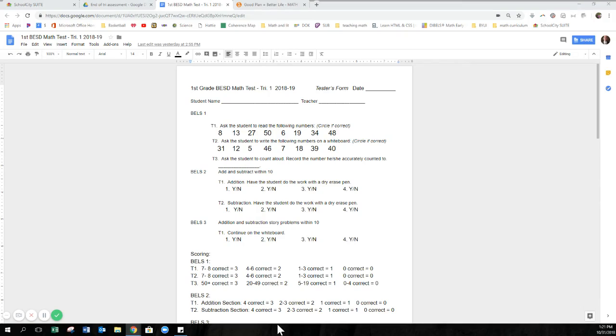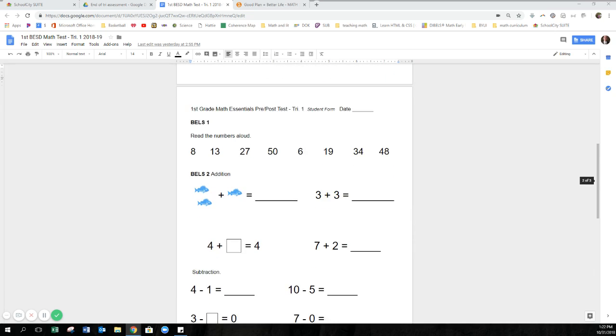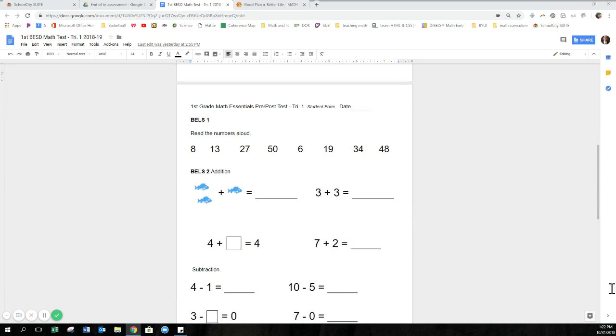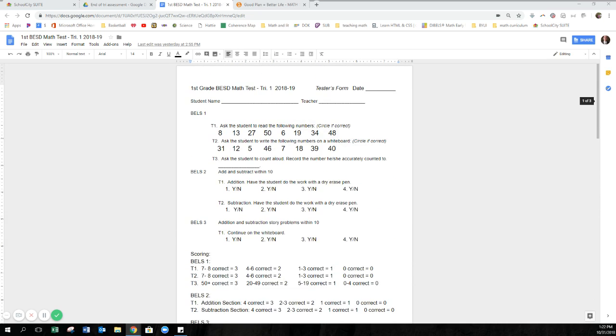I'm going to show you how to score the first grade and a first try assessment. So right here I have the recording paper for the teachers. The first one you will do is you will ask the students to read the following numbers. You will have this paper right here for each student, and you'll point to each one and they'll read them. Then you will circle the ones they got correct.